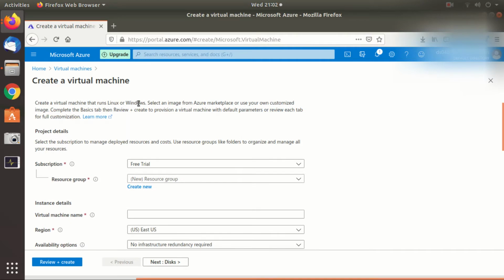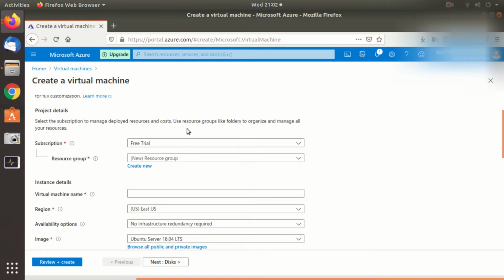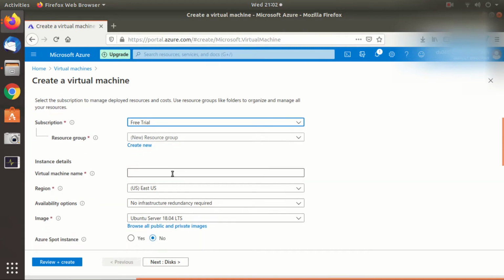In the subscription, if you see, it's mentioned that it's a free trial, because we are using the free subscription which we created earlier. And in resource group, either you can create a new resource group manually or it will automatically create it for you. In virtual machine name, you need to give a name as per your preference. Like I have given Win10 VM, and if you see, the resource group name also changed according to it.